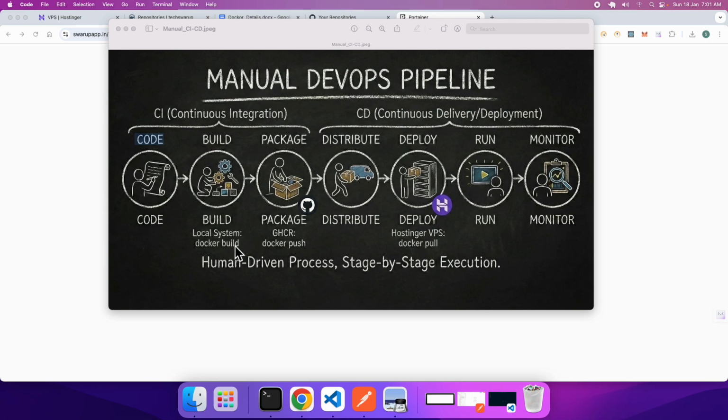So once the build has been done, that means it has been able to transform my project into an image. Now comes the question: I have created the image in my system, right? Now I cannot keep it in my system. I have to pass it somewhere. And where will I be passing it? GitHub Container Registry, GHCR. How do I do that?